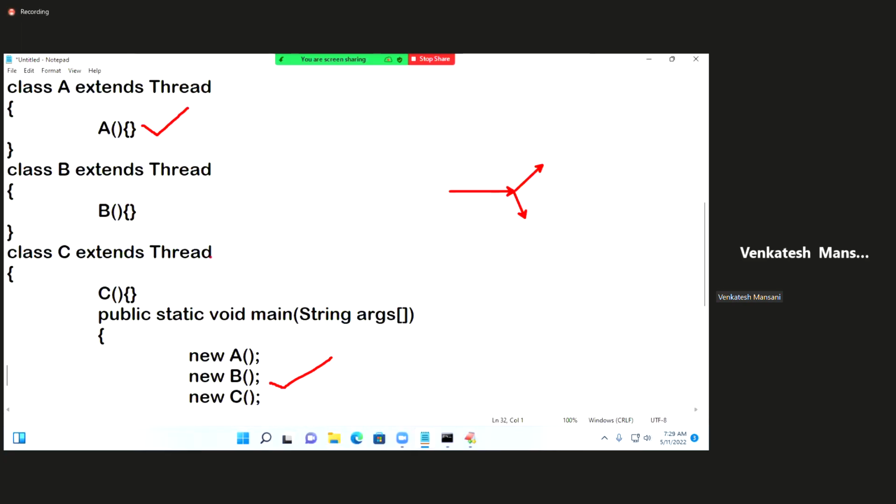Again, new B, control comes here. Here also super will be there. Here the thread class constructor is called. From this main thread, one more child thread will be born. Already two threads are running. It will join. Again, one more thread, it will join. Now whatever you have written in A class, B class, C class, main method, all will run simultaneously. That type of application is called a multi-threaded application.